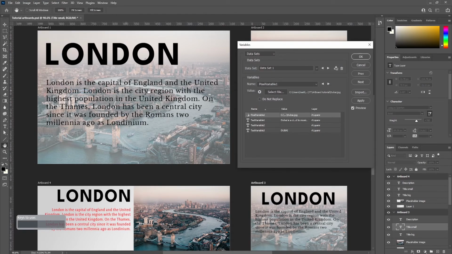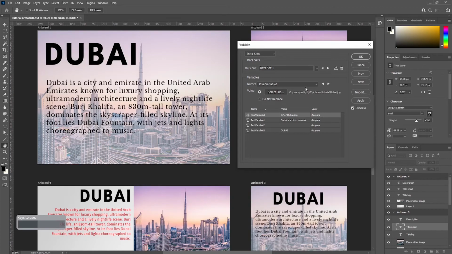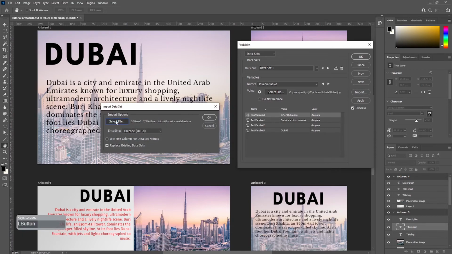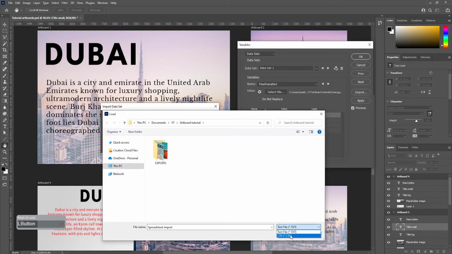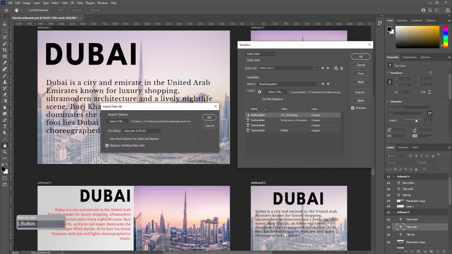In Photoshop, we're opening up the dataset menu. In the dataset menu, you can click on Import. Over here you can click on Select File and make sure that the file type is set to CSV. Then the spreadsheet we have just created will show up. Click on it and click on Load.